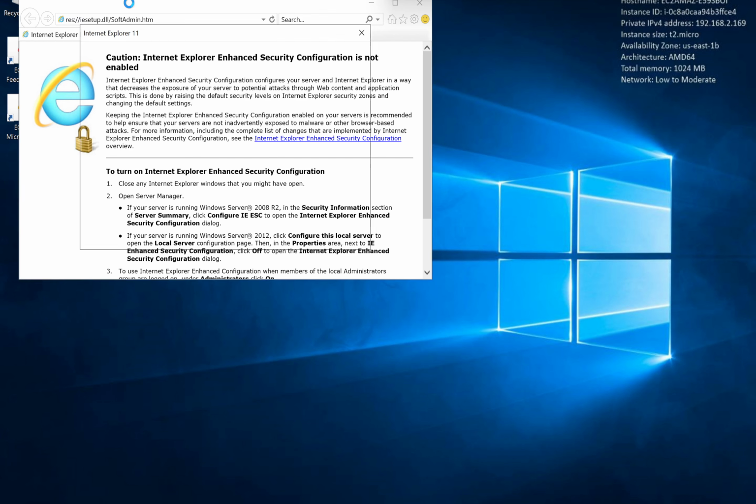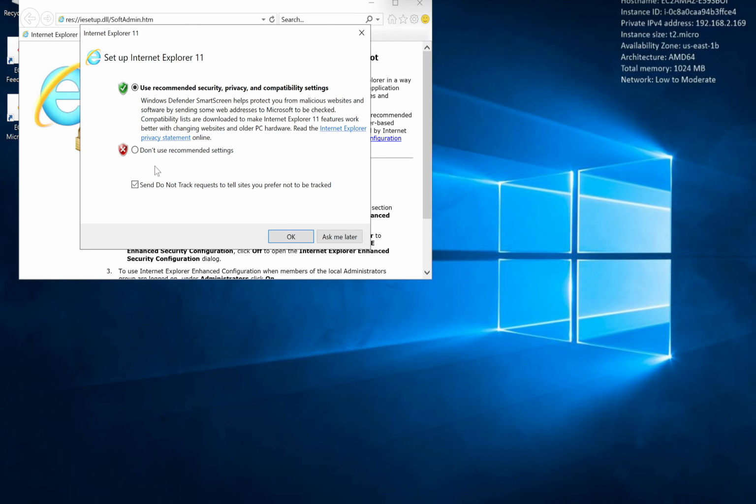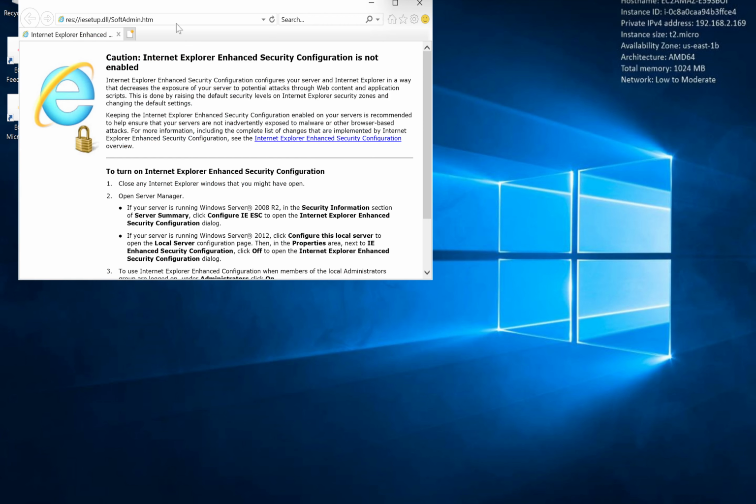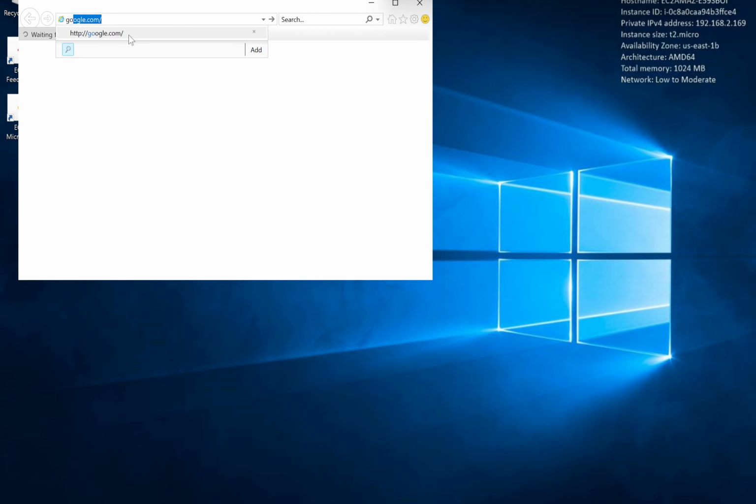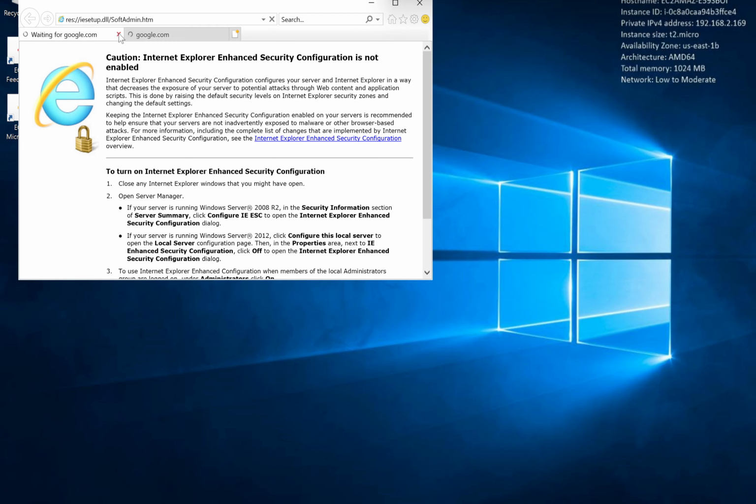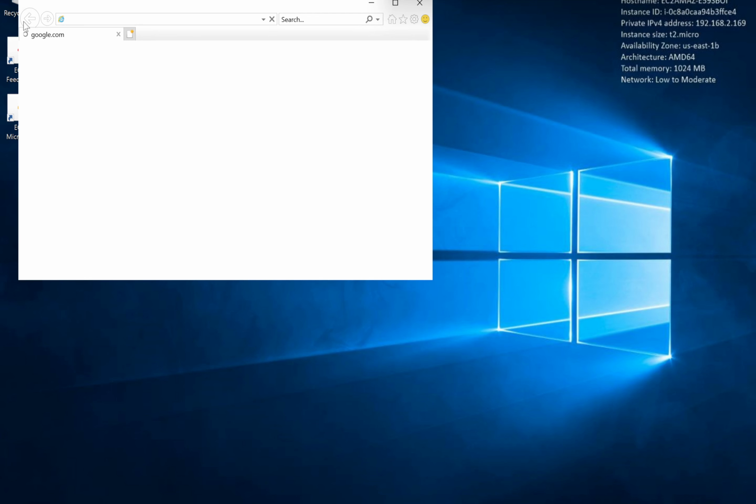We haven't created the NAT gateway yet. We are just checking the internet connection before creating the NAT gateway. So here I will type google.com. This is before the NAT gateway. You can wait like 1 or 2 minutes and you will see a page not found error. It is waiting for google.com to receive a response. You can wait and check.